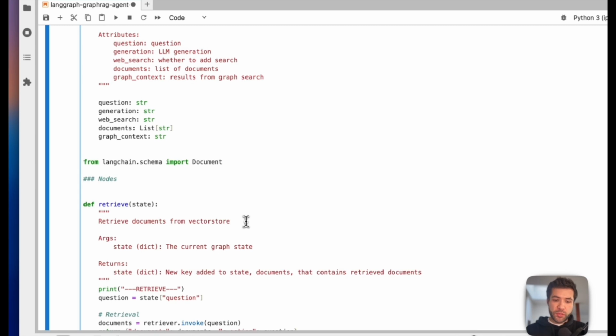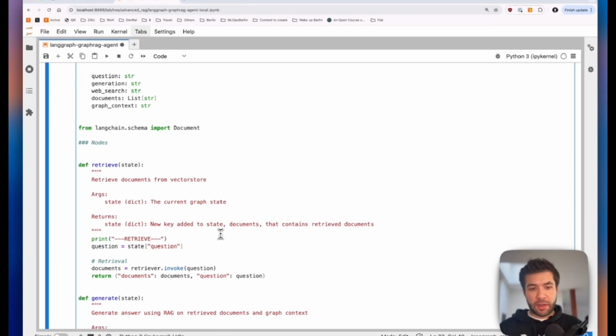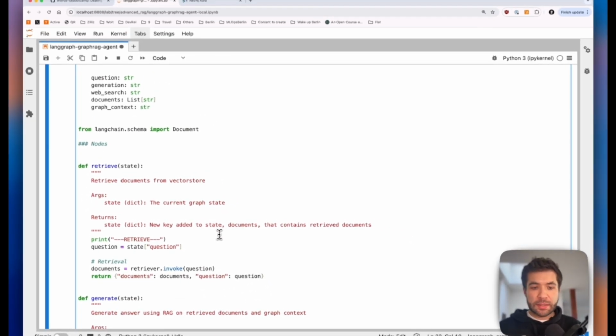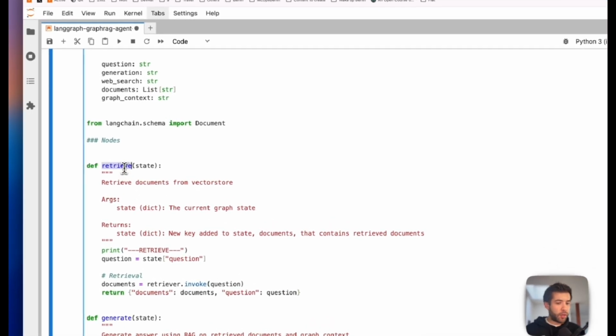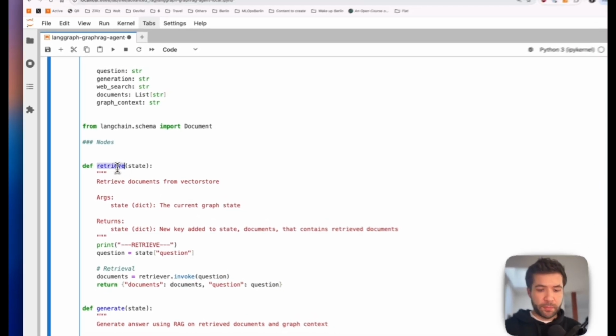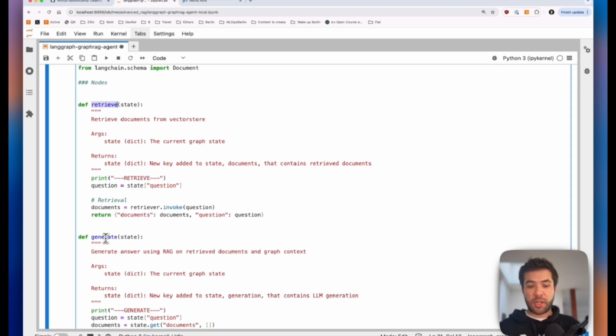Then we have different nodes, which are basically state. So this one, you're going to retrieve some documents from the vector store. This one is generating an answer using RAG on the retrieved documents and the graph context that you were also given.